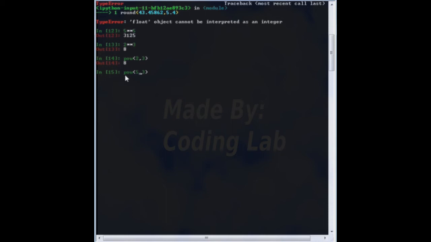Let's try 5 to the power 5. The result will be 3125. It's the same as 5 star star 5. Also, the power could be a negative number, like 3 to the power minus 1. It will be 0.33333, the same as 1 over 3.